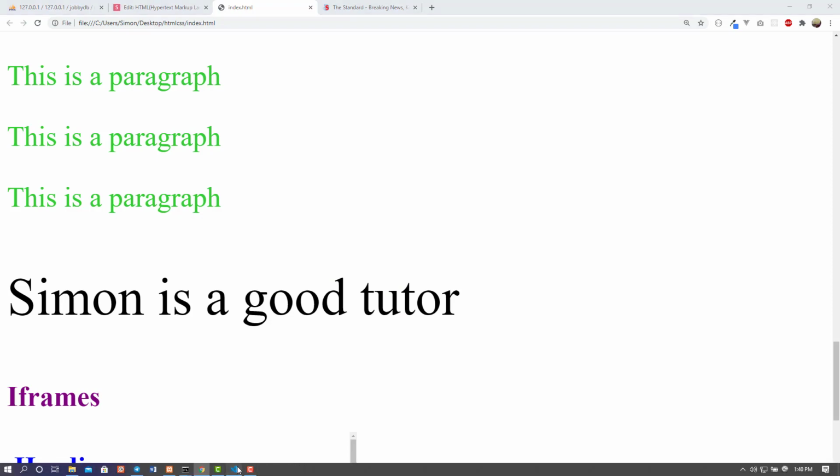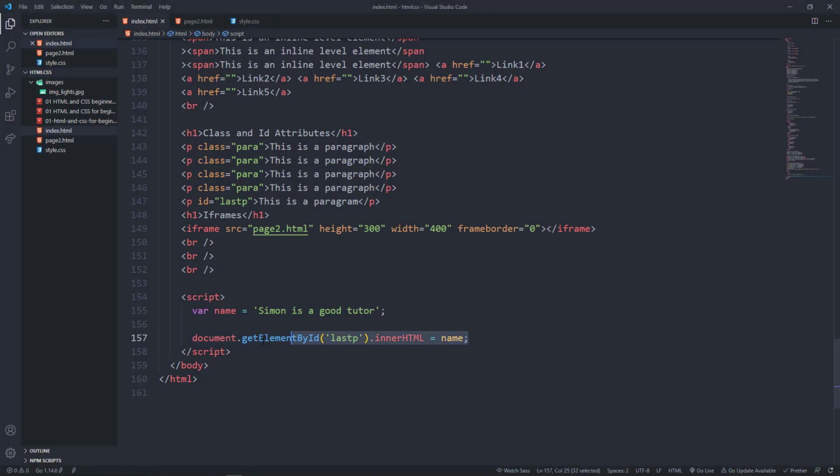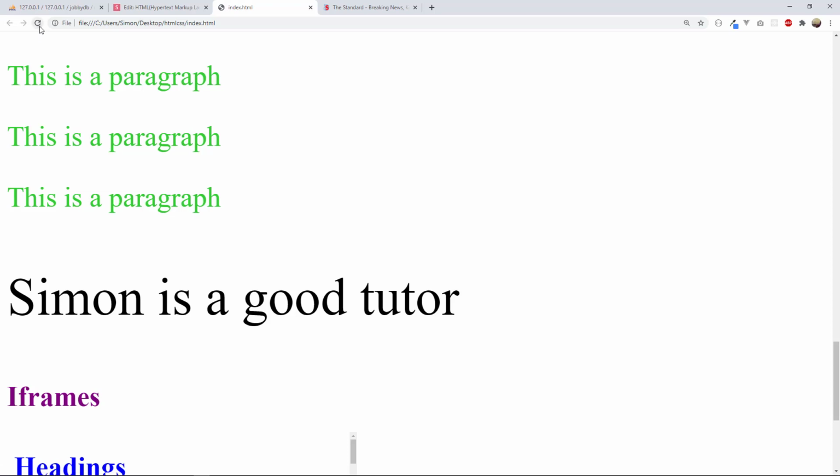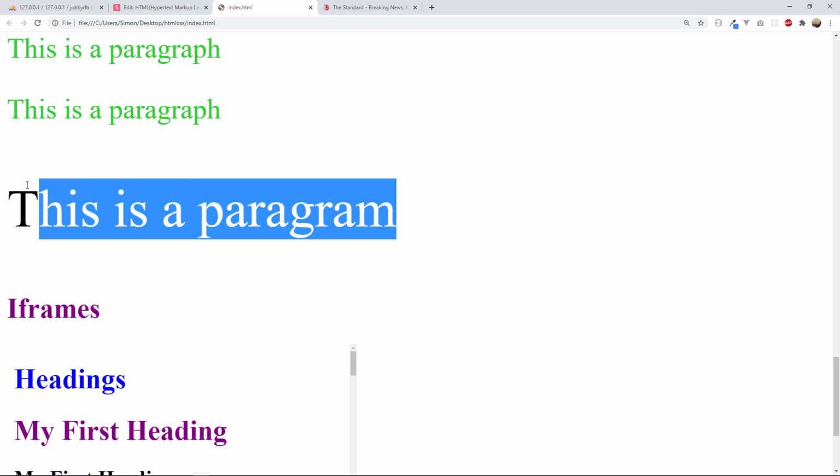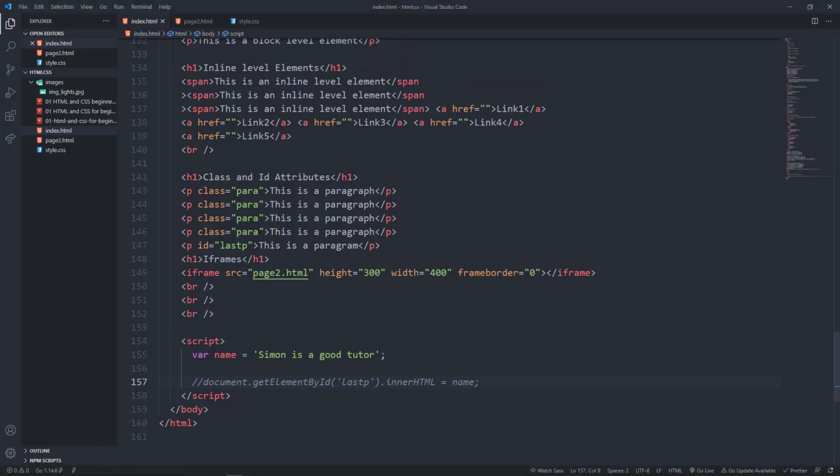I don't know if you understand, but let me just comment out this one. And that is not how we comment out JavaScript. I'll just comment out that one and refresh. You see, initially we gave this paragraph an ID of last p, and that paragraph is here. You see this paragraph last p.